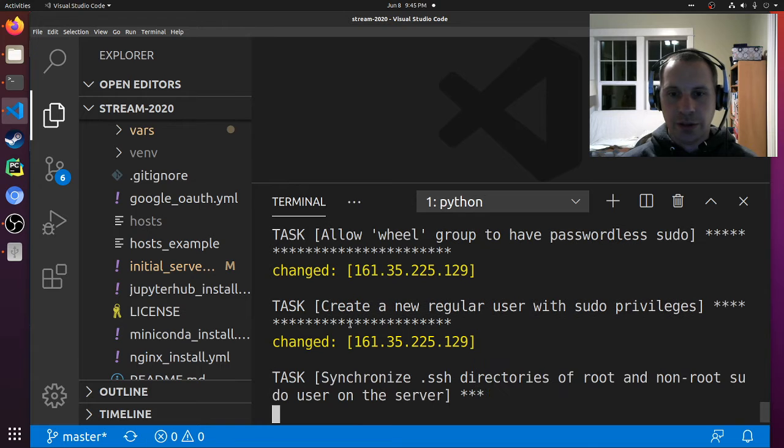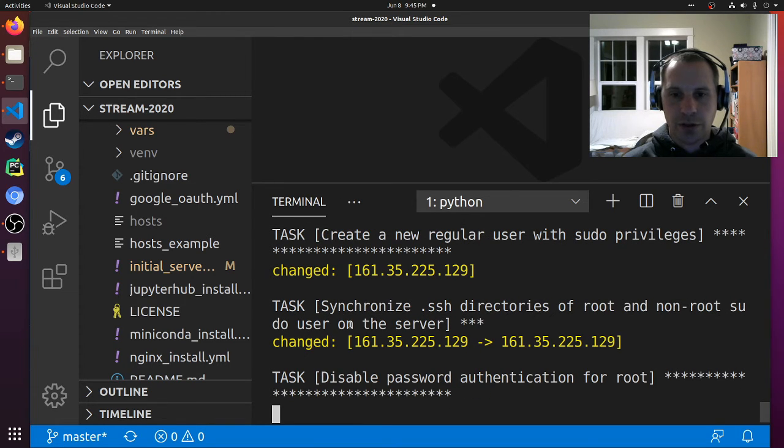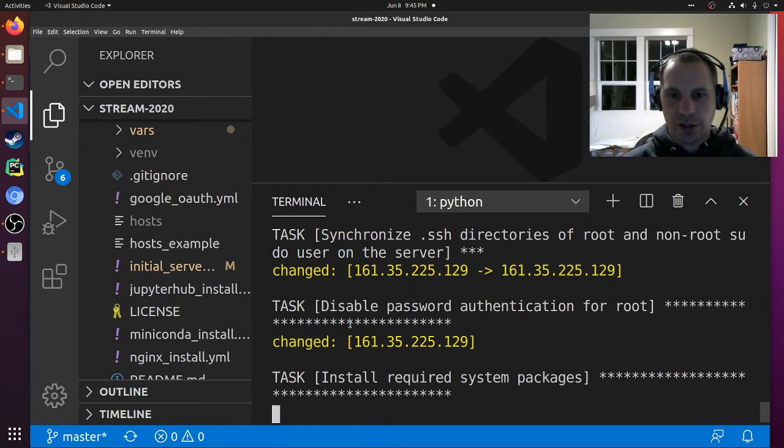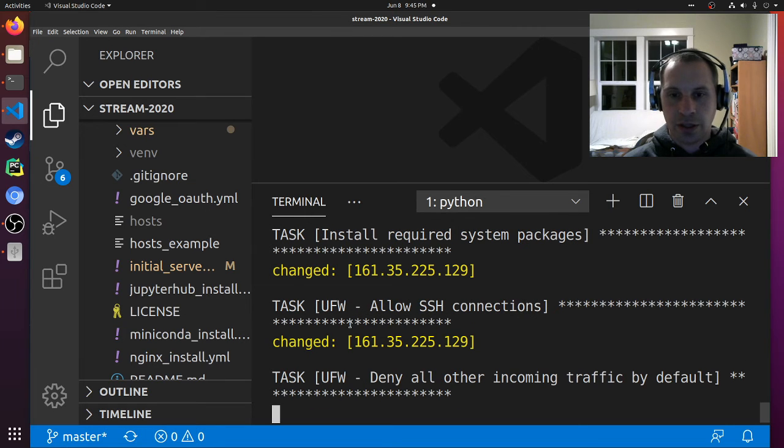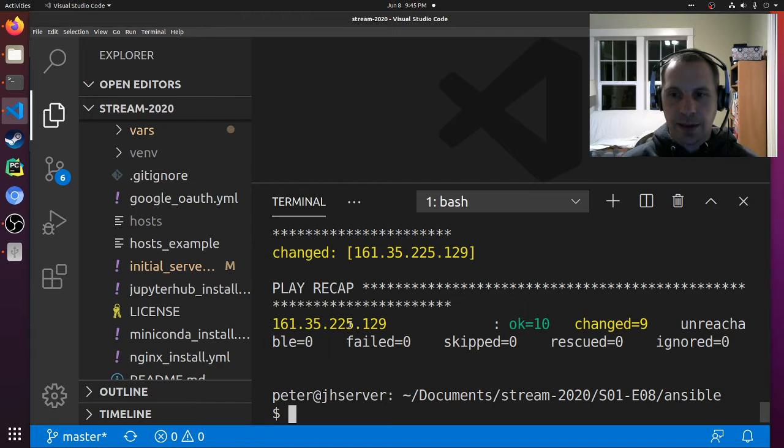So it created the wheel group, gave it sudo privileges, created the new user, moved over the SSH keys, disabled password authentication for root. So now it's installing the system packages. That was pretty quick. Allows SSH connections, and it's done. So now we should be able to log into our server with our new user.